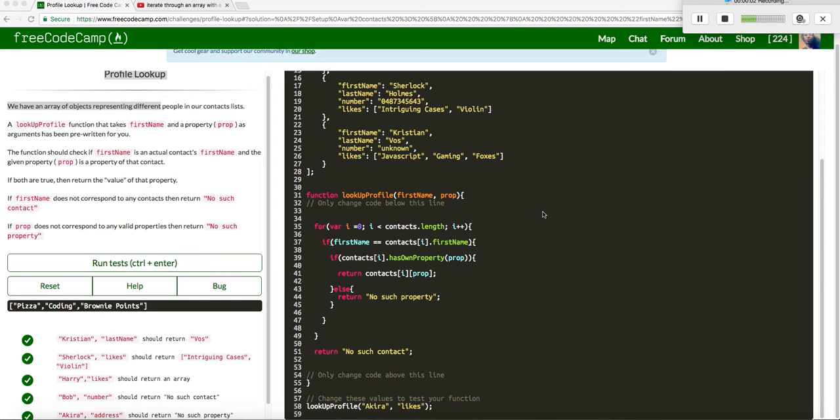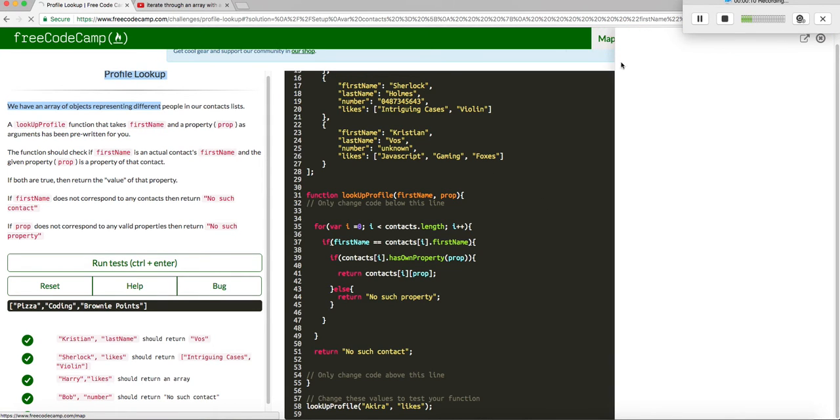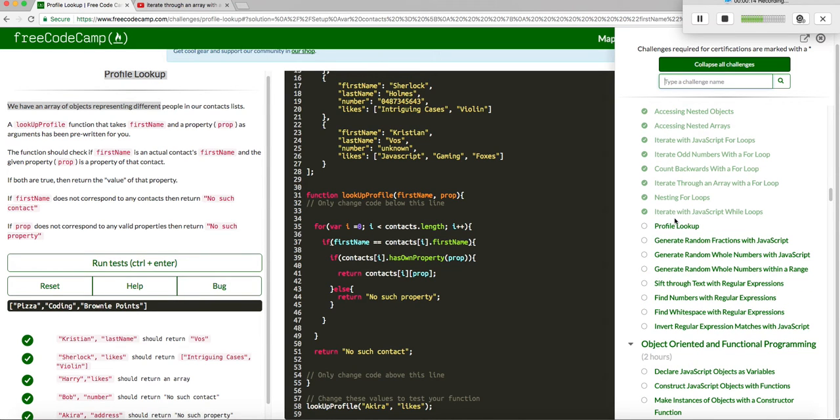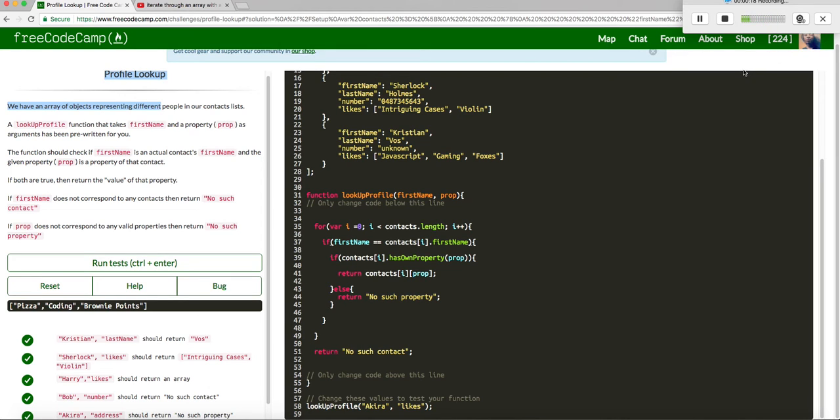I was just doing my FreeCodeCamp course, and I got to a point in the JavaScript section. It was called Profile Lookup, and I was doing good until I got to this point.